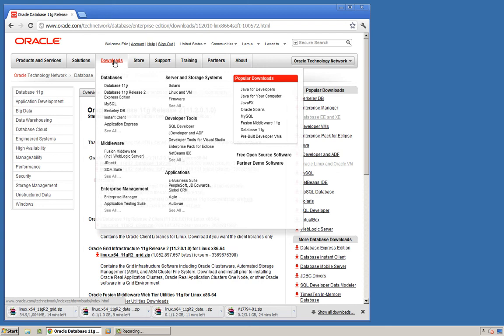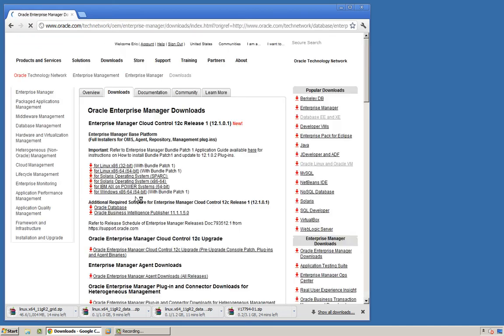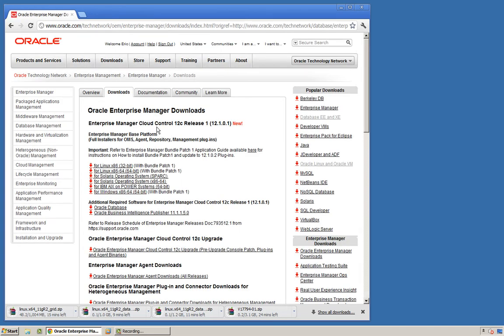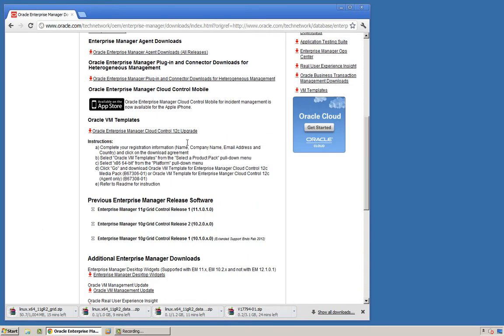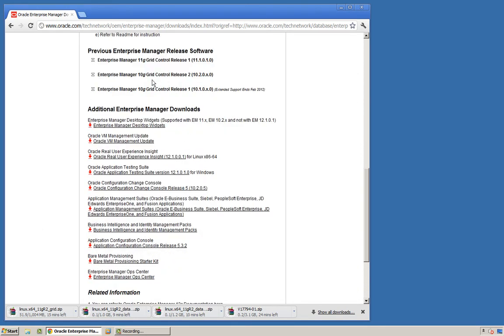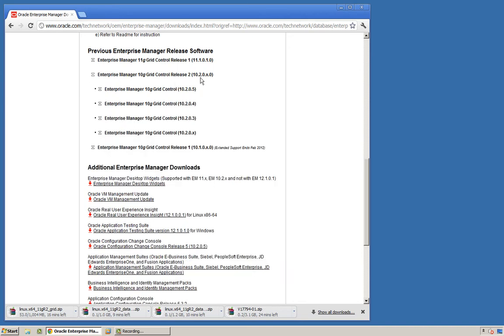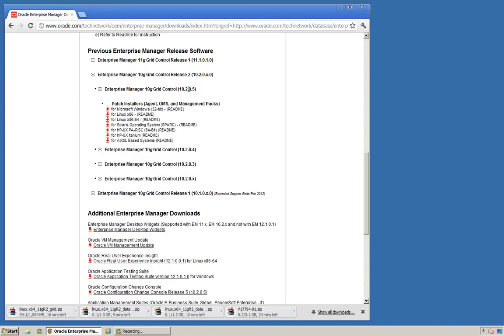So, lastly, we need grid control. Now, I did say grid control. The exam requires 10.2.0.5, so we go to Enterprise Manager. Okay, grid control is one of the sub-product names of Enterprise Manager. So we go to Enterprise Manager, and you'll notice that, of course, 12c is the latest release, but we are not interested in that. We are interested in scrolling all the way down here to 10.2, and specifically 10.2.0.5.